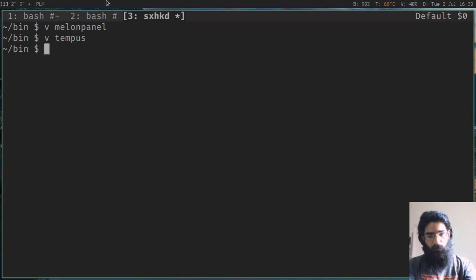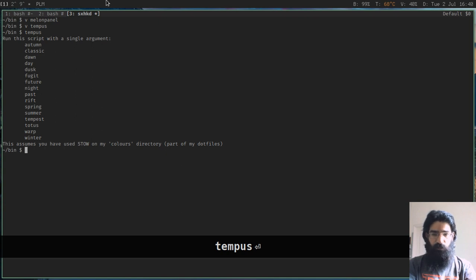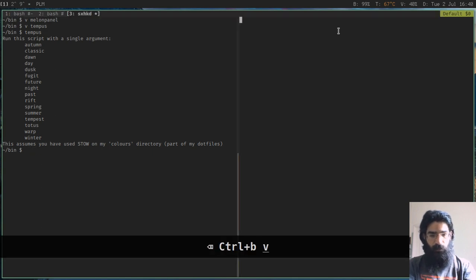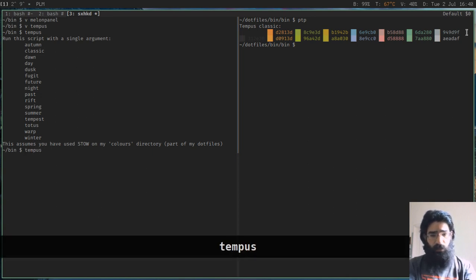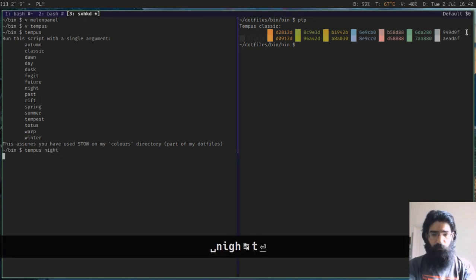If you want to do a live theme switch from the terminal, you will just run Tempest. If you run it without an argument, it will print a message informing you what you should do, which is to pass an argument to it, and it offers some of the options. Let's also print the colors of the current terminal. This is another program of mine, PTP, print Tempest palette. So let's run now Tempest, and let's switch to another dark theme that has a higher contrast. Let's switch to Tempest Night.